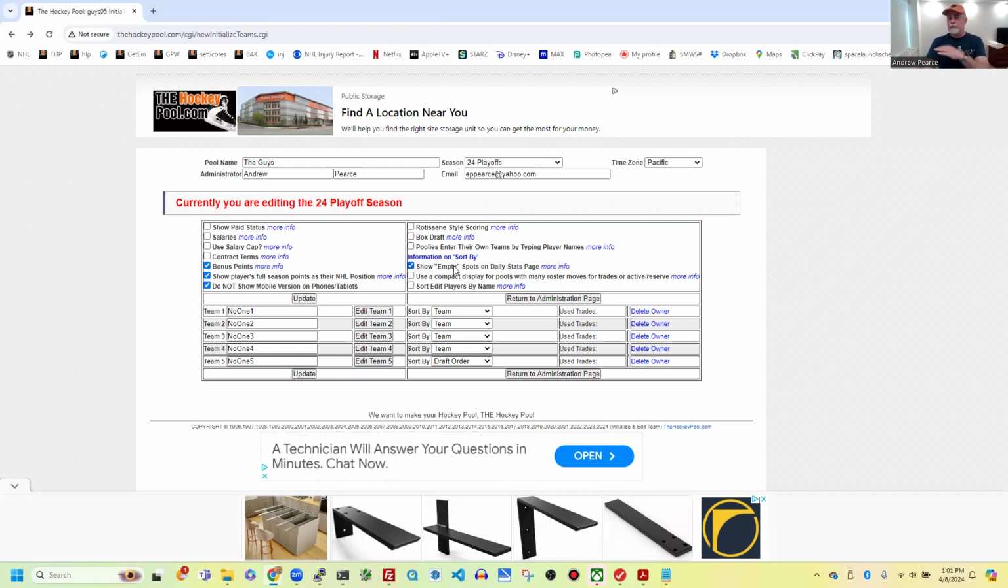I would recommend you use live draft instead, which is another feature again. I'll touch on it in just a moment, just briefly, and then there's a whole section on how to do a live draft. Show empty spots on the daily stats page.